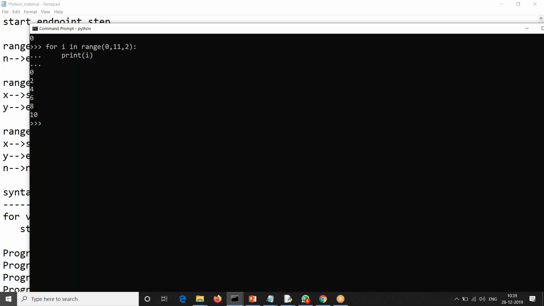Now we understood that range can be used not only to increment by 1, it can be used to increment by n, by 2, by 3, by 10. Suppose you ask me, sir, I want to increment by 3. Then can I do it? Yes, of course, 10 is also possible. Just pass 3 here as step. When you pass 3, it means you are incrementing by 3.